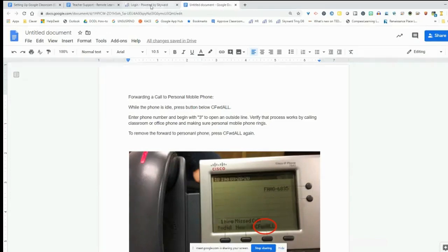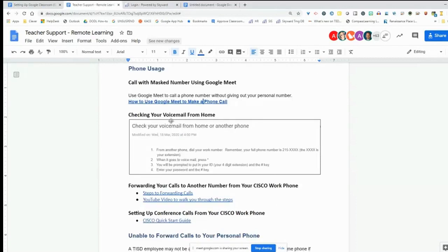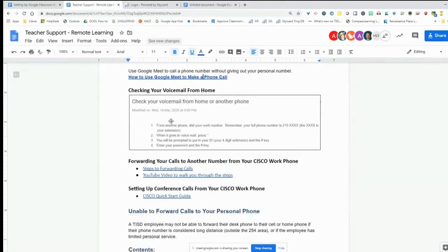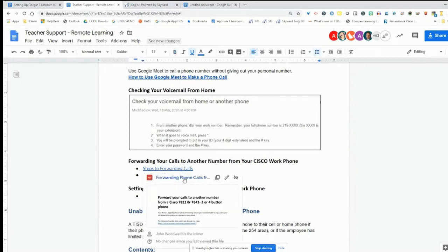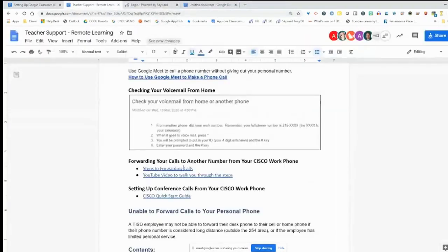Okay, let's look back at what was added that I have not covered. Any comments, questions, or concerns? You can check your voicemail from home if you've set it up, and these are the instructions for that. You have to know your PIN. Here's a more detailed how to forward your school phone to your personal phone. And a video that walks you through the steps.